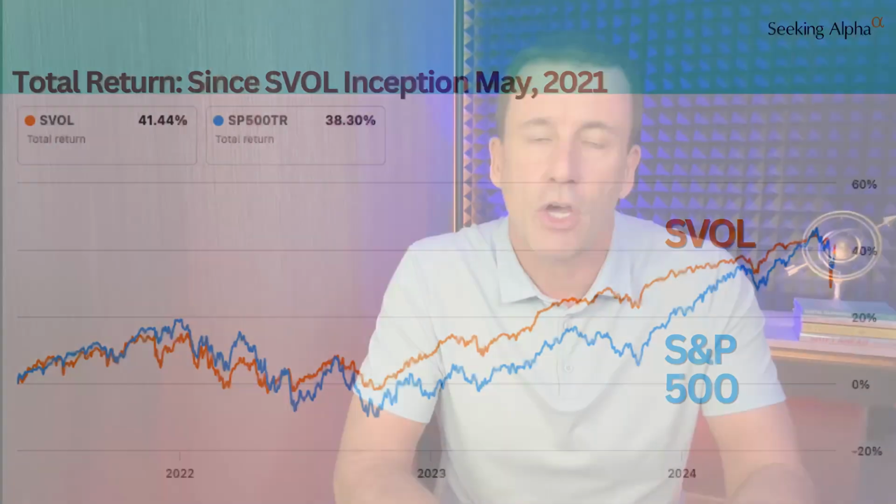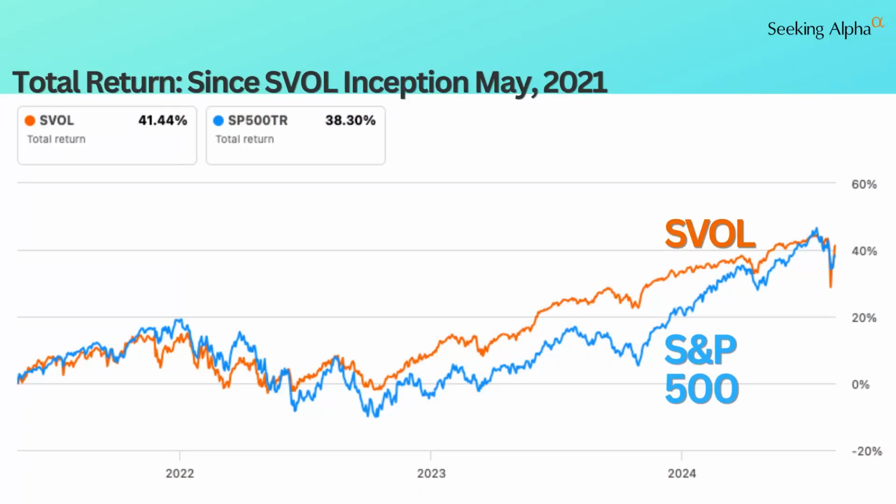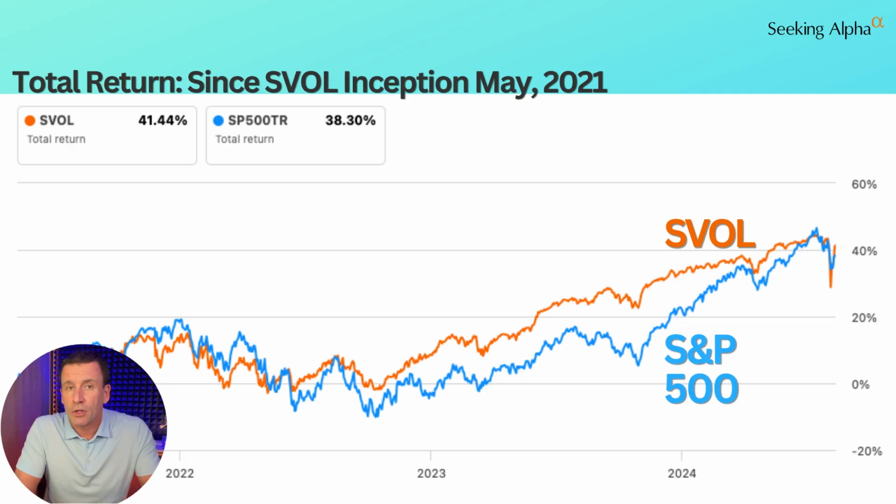A total return chart combines the price and the distributions paid. If we look at total return over the same timeline, it's a different picture. They're much closer. The lead changes depending on the market conditions. As I record this, SVOL is actually a nose ahead.